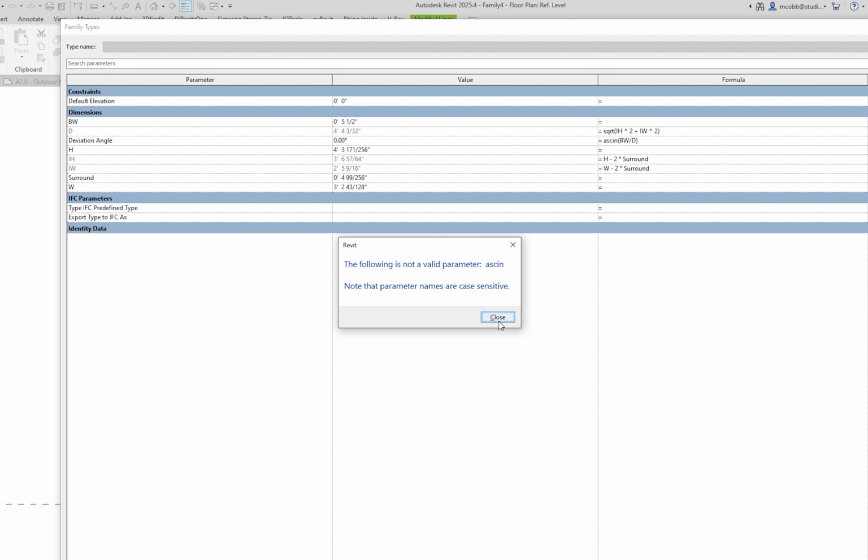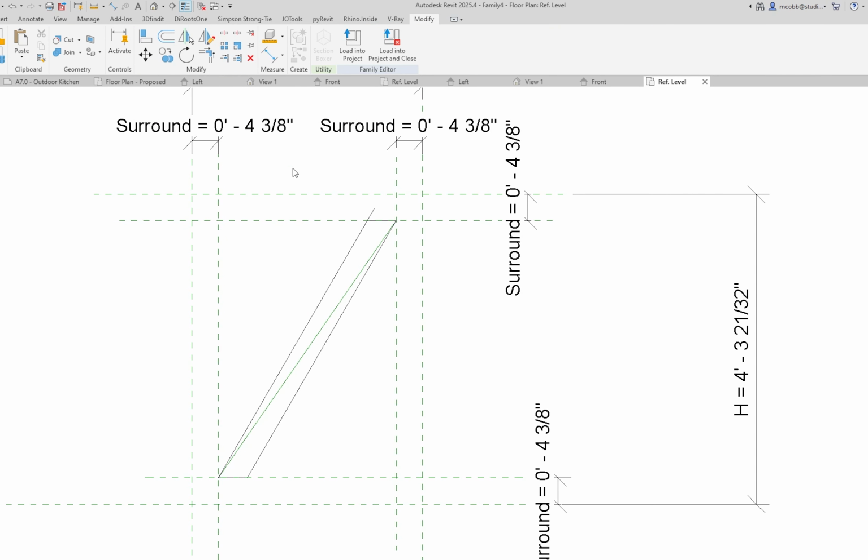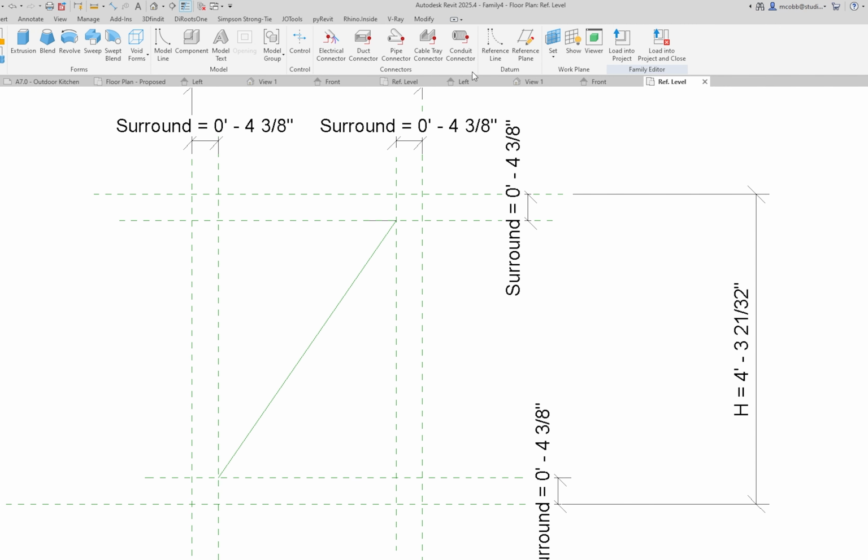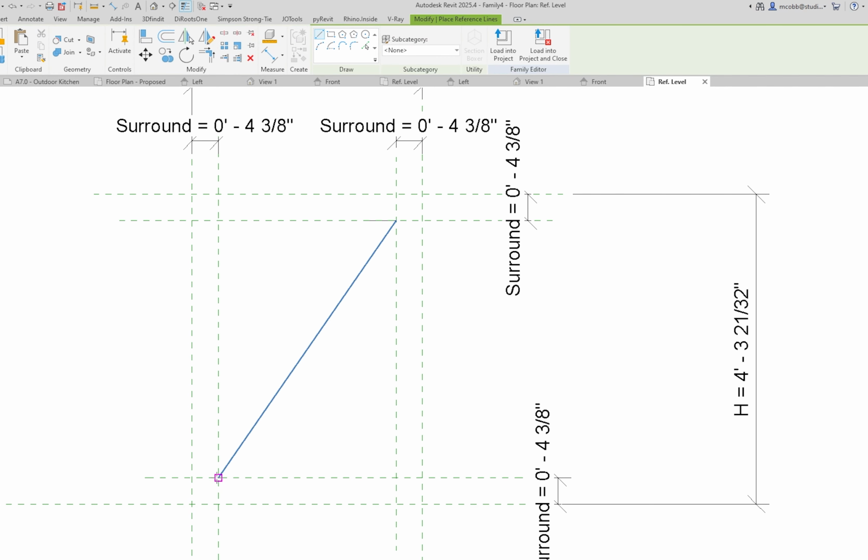Okay, now I'm encountering an issue here. Why am I encountering an issue? Arcsin, BW, board width divided by D, and I wonder if, oh, it's because I'm misspelling this. All right, let's see if that works. There we go, 6.60. So now what I'm going to do is get rid of these little symbol lines here, and now we're going to create a reference line in this lower corner.